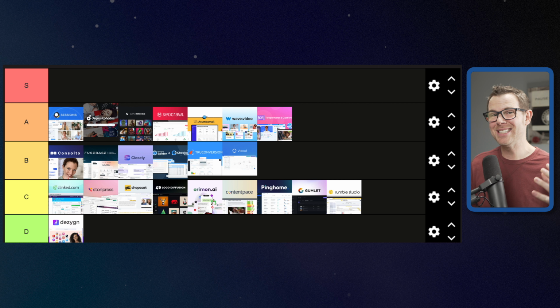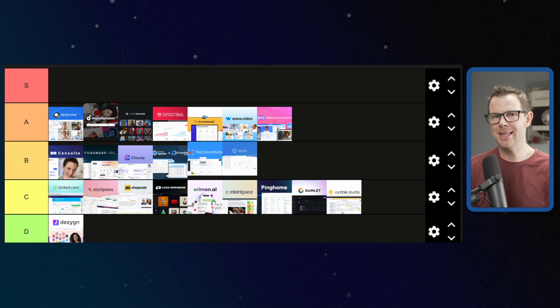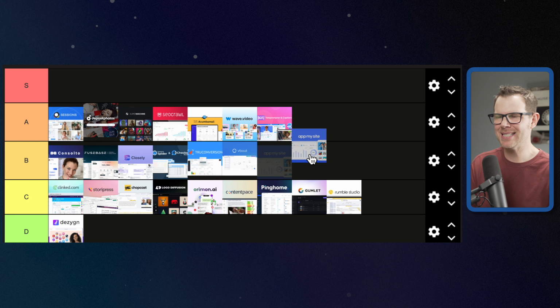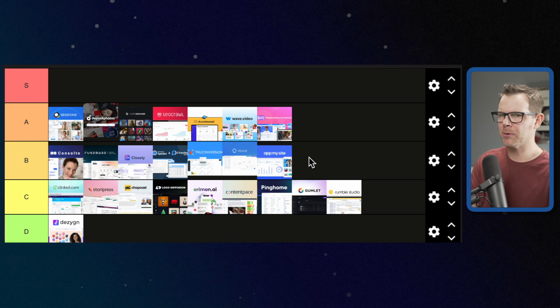Next up, we are going to get into the site builders. And if you know anything about me and my opinions, you know that this is going to be a pretty brutal section. So I'm going to start off with a little bit of positivity. At My Site, I would recommend buying this. It's not an amazing app, but it is something I would recommend buying. We're going to give it a solid B tier placement.